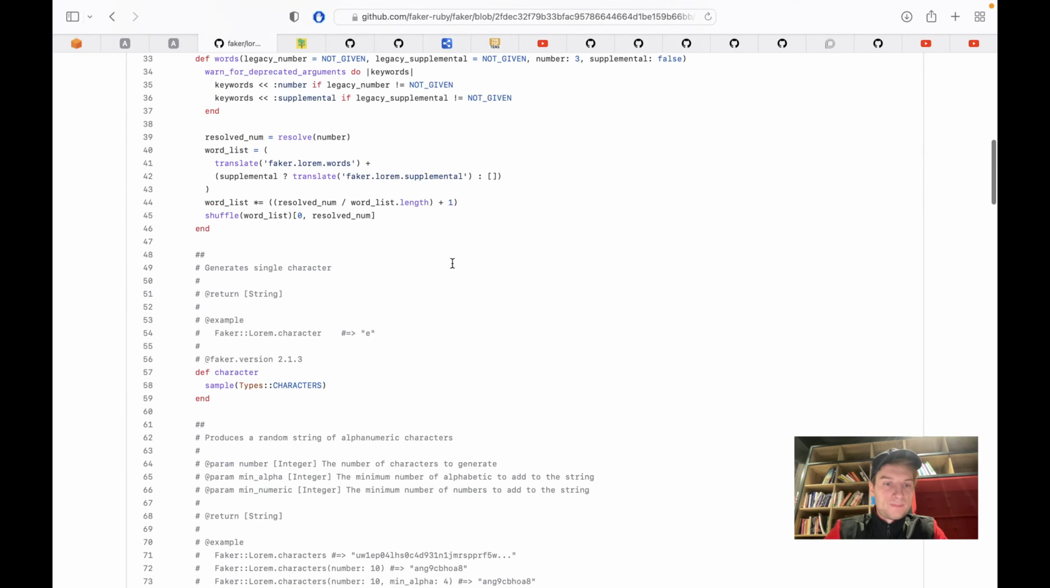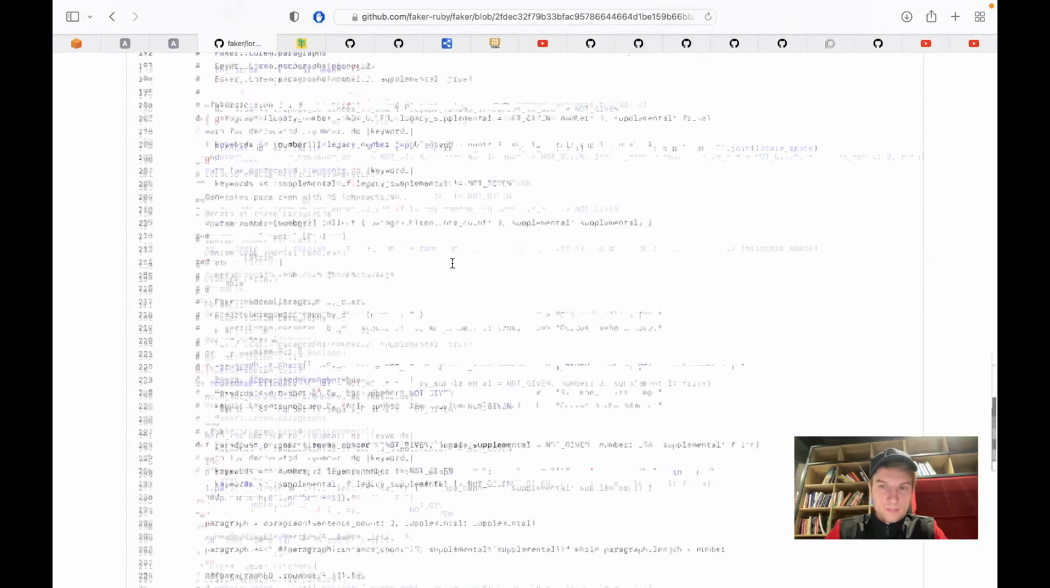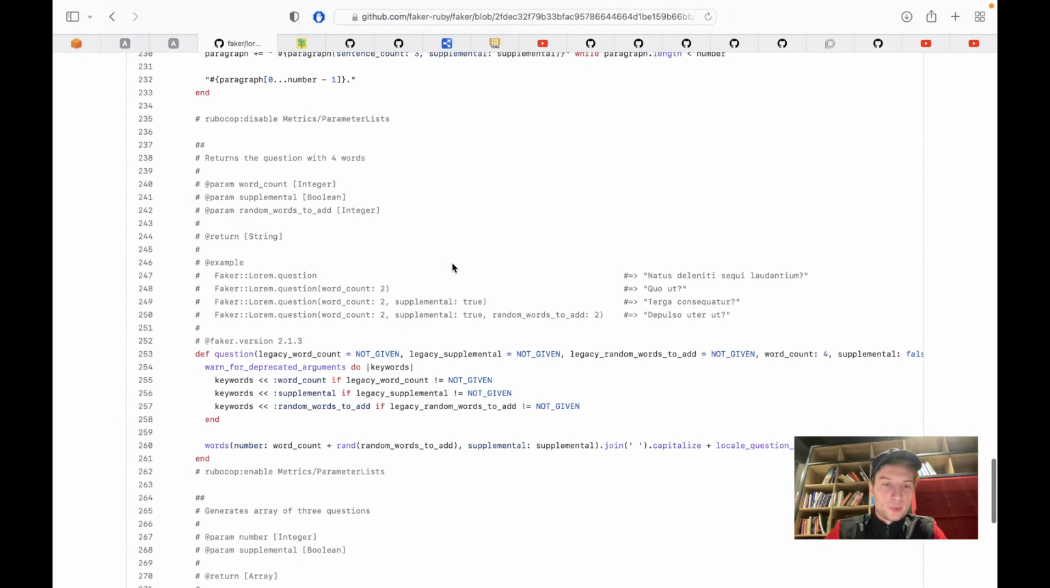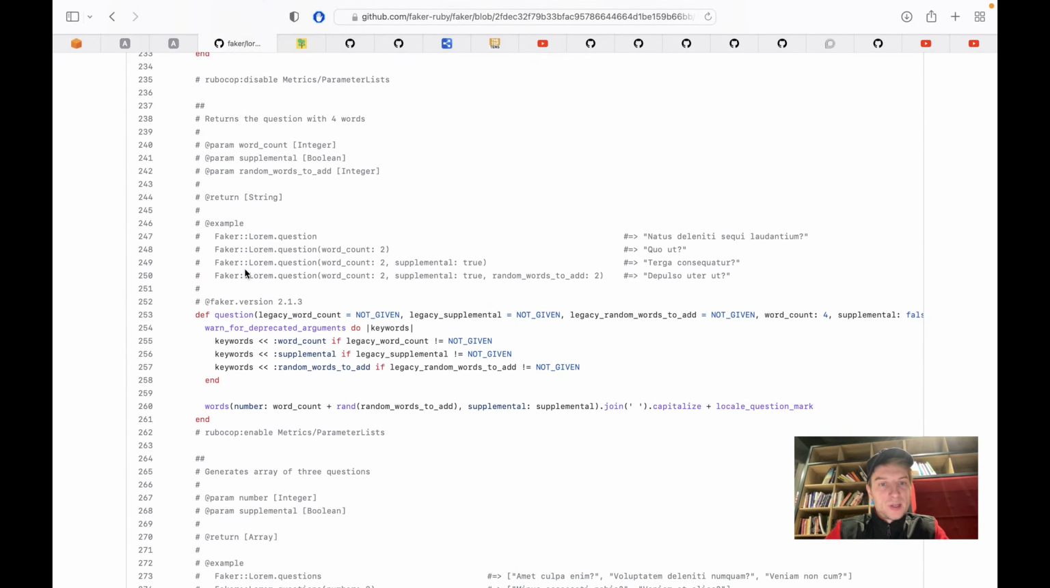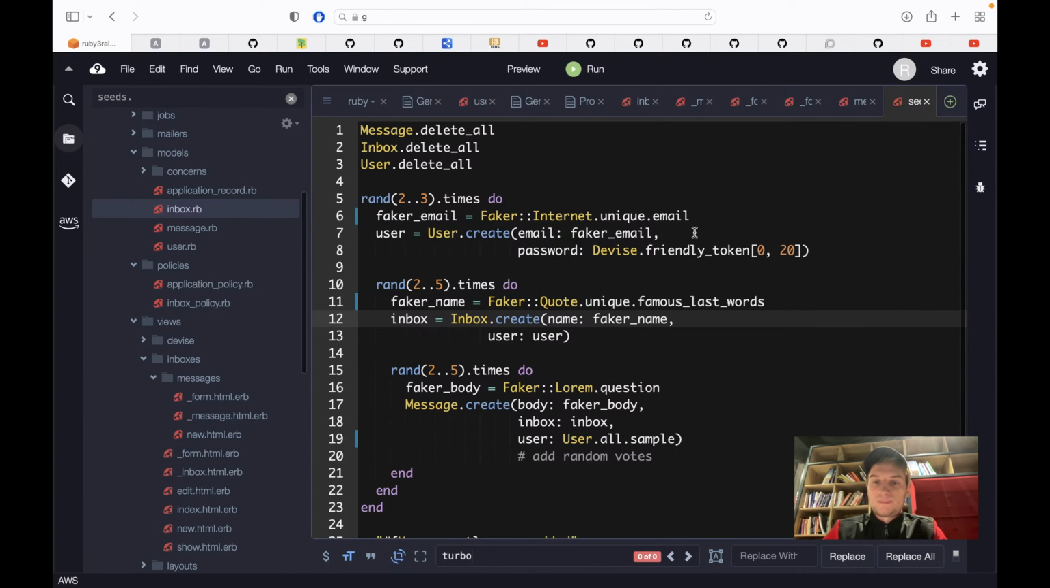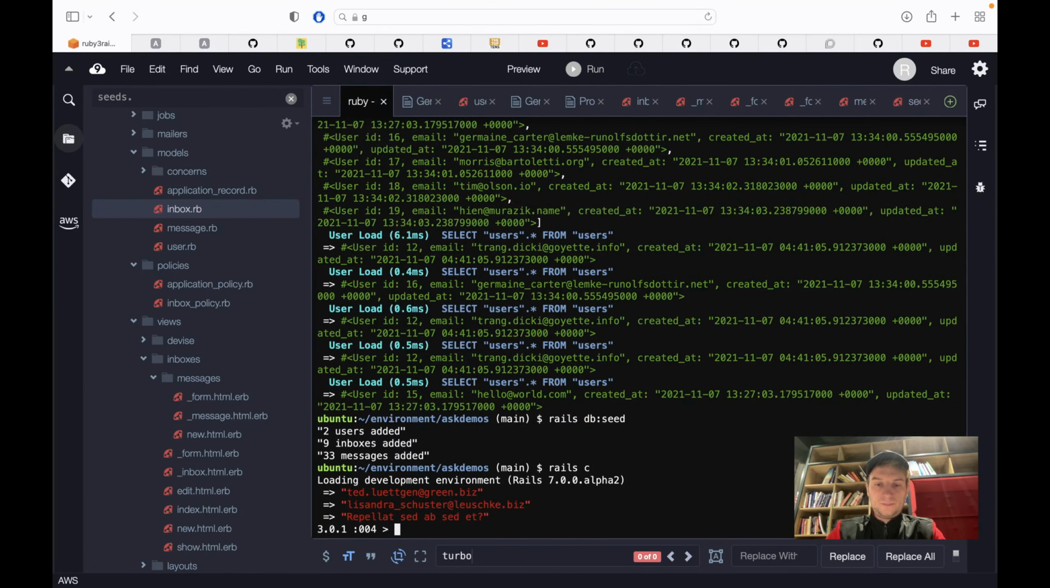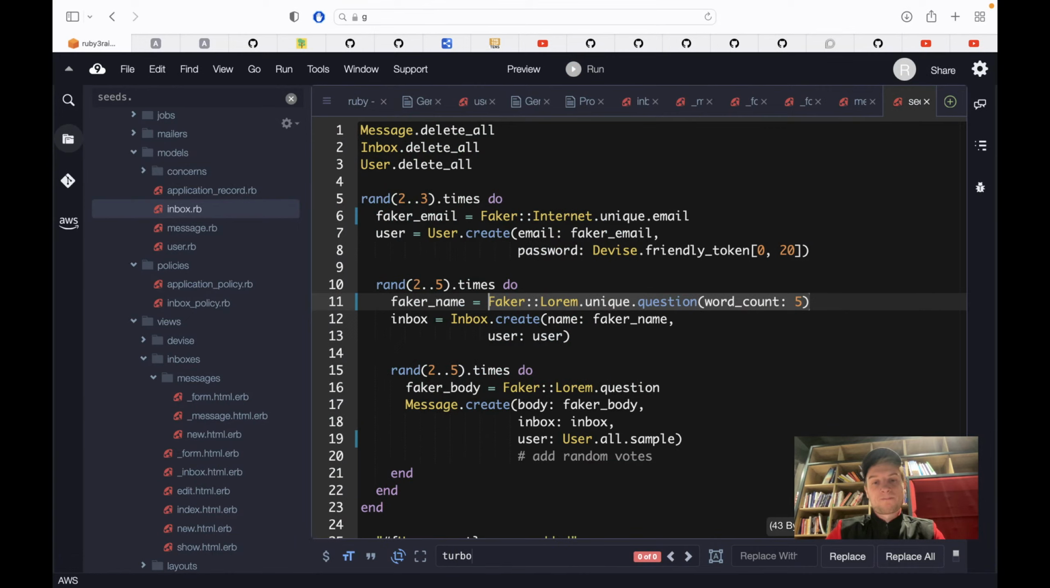So Faker lorem. Now this is not the most comfortable way to have a look at lorem, but let's say Faker lorem question, word count, and we'll add a few words. Word count 5, and we will say unique. Let's just ensure that it works. Yeah, so it is working.